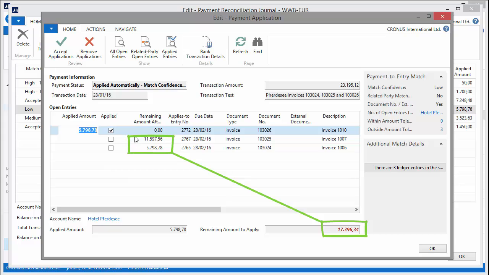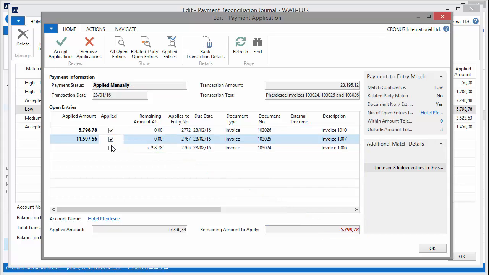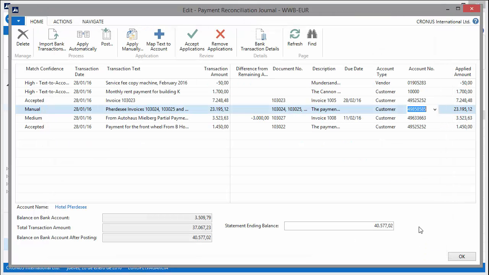It seems to be a lump payment because the amount of the other invoice in the system and the remaining amount to apply seems to match. So if we select the 2 remaining ones, it seems to make the trick. We accept this application, and now we can see that the match confidence changed to manual. The transaction amount is exactly the same as the open amount for the 3 invoices, and the document number matches the 3 invoices in the system. So now we are safe to accept this application.